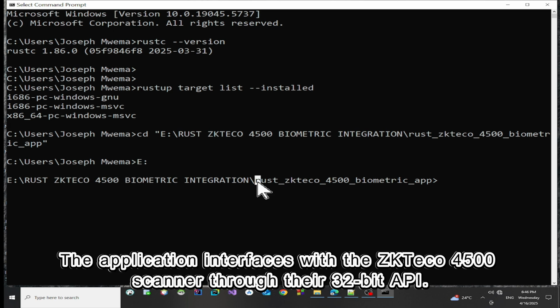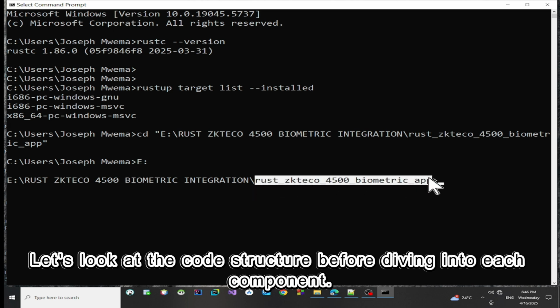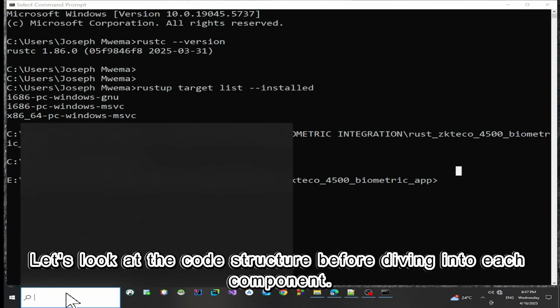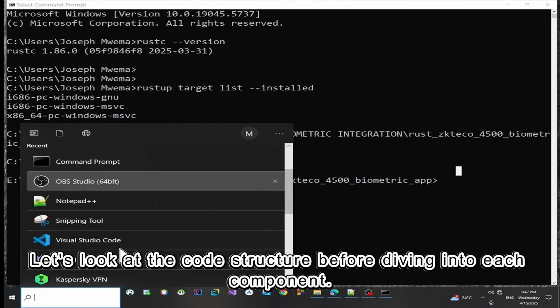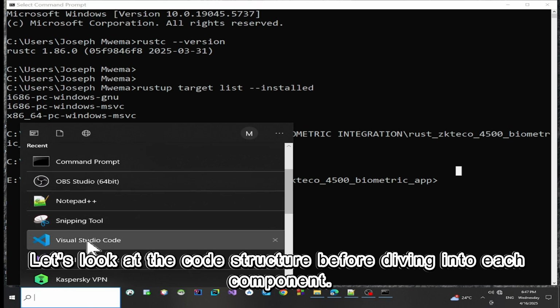I was saying the Rust application that I developed, I developed it on the Visual Studio Code IDE. I need to show you the Rust biometric application from the Visual Studio Code IDE. To do that, I will go to search here, and then I type Visual Studio. I don't even need to type it, here it is. So I'm just going to click Visual Studio Code so that we open it.